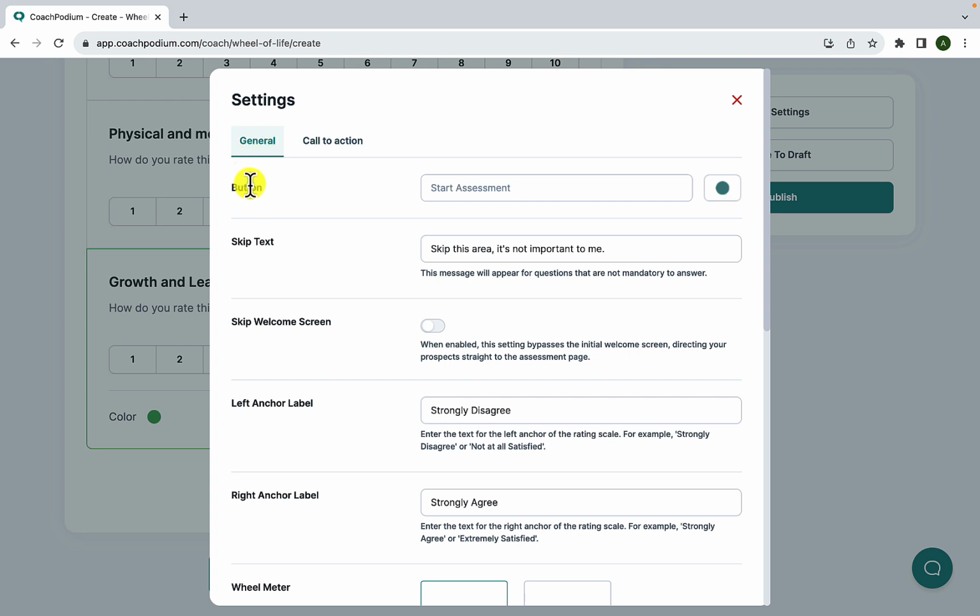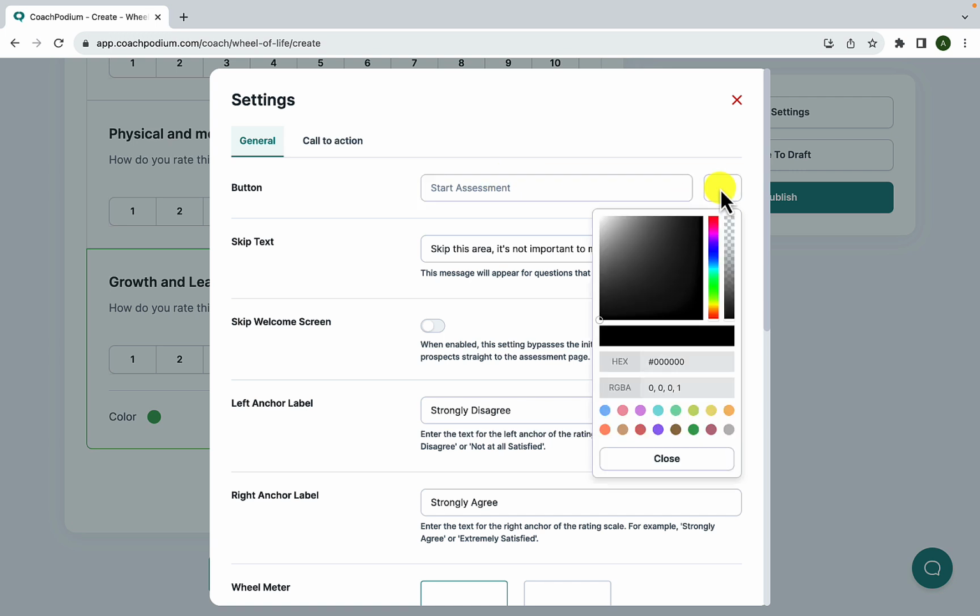Under General tab, first is the button setting. Here, you can set the name of the button. So Start Assessment is the default button label. If you wish to replace it, you simply have to type in the button name of your choice. So if it is, for example, Get Started, you simply have to type in Get Started inside of this box. For now, I will just let it be Start Assessment.